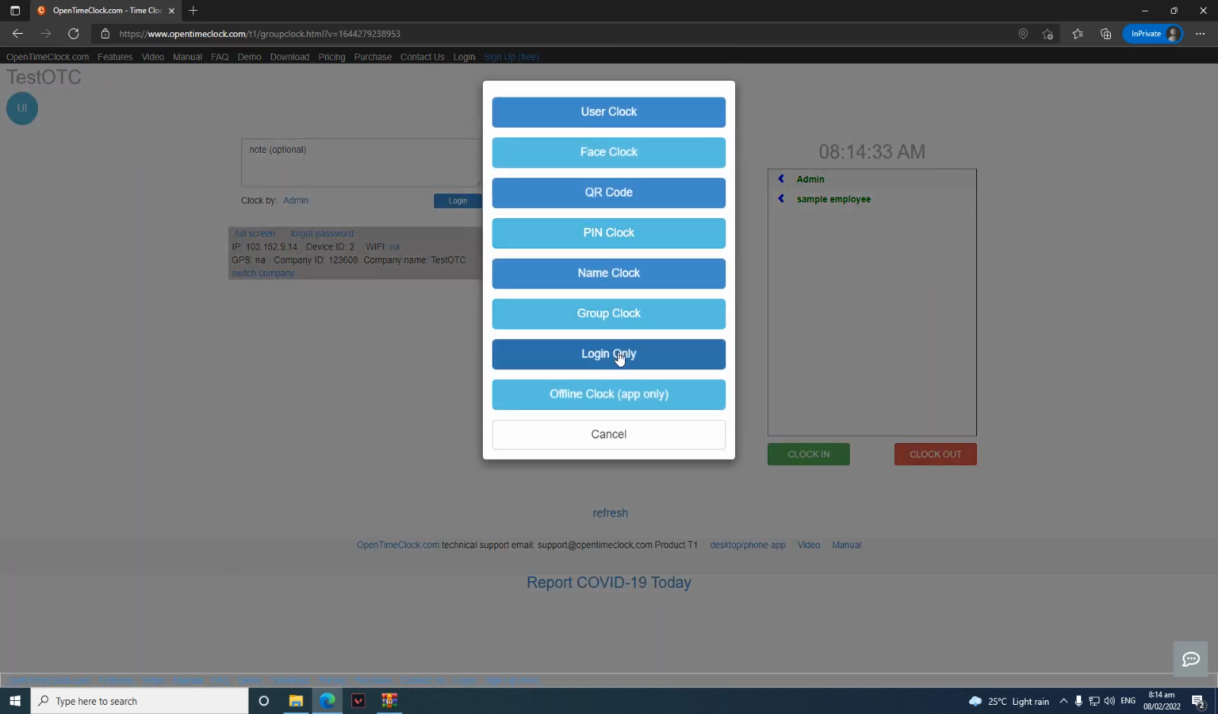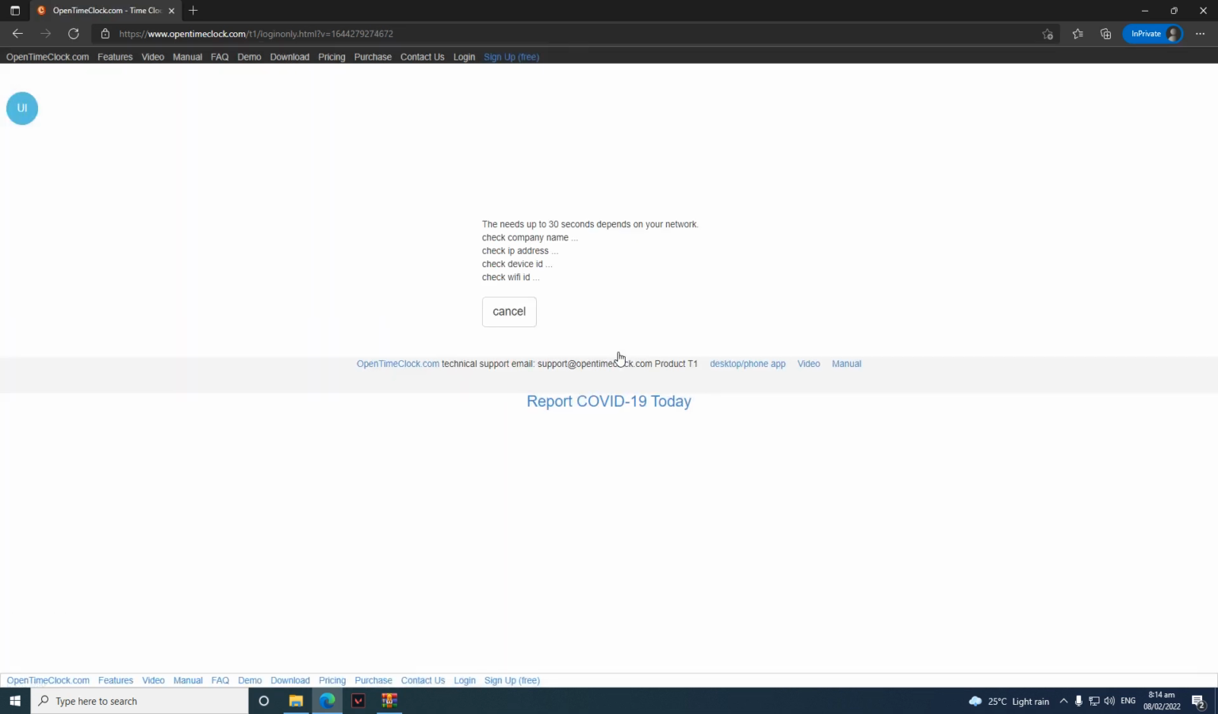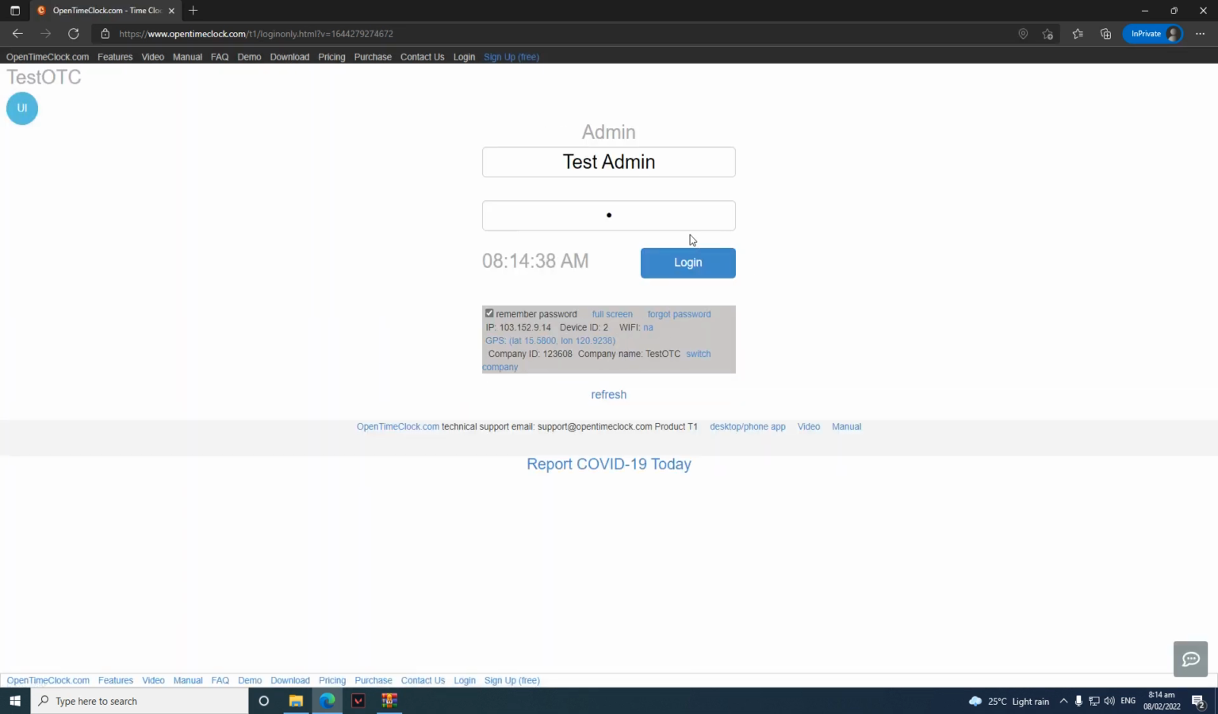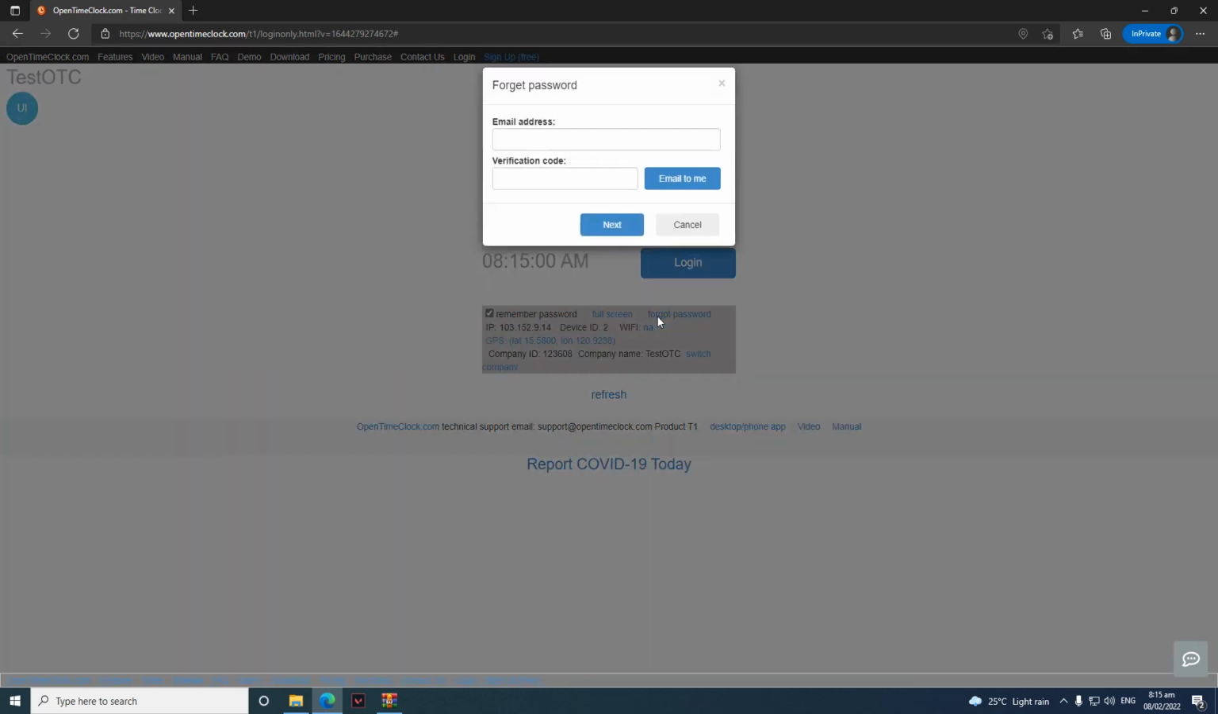Then we have the login only option. Once you select that, as you can see, there's no clock button. Underneath, you will also see a gray area where you can either remember the password for your account or turn the web app to full screen mode. If you forgot your password, you can use this option. When you click on that, just type in the email address that is associated with your account, and you shall be able to receive a verification code.